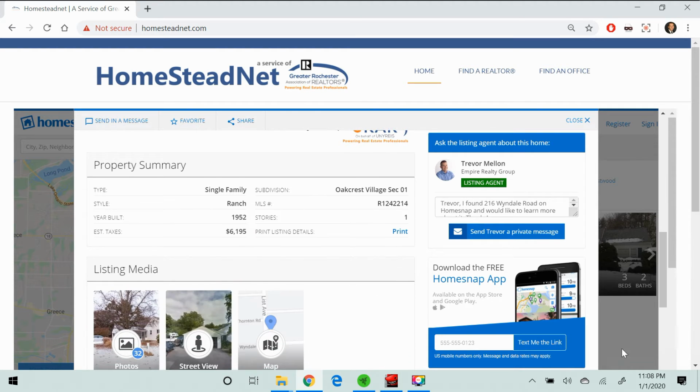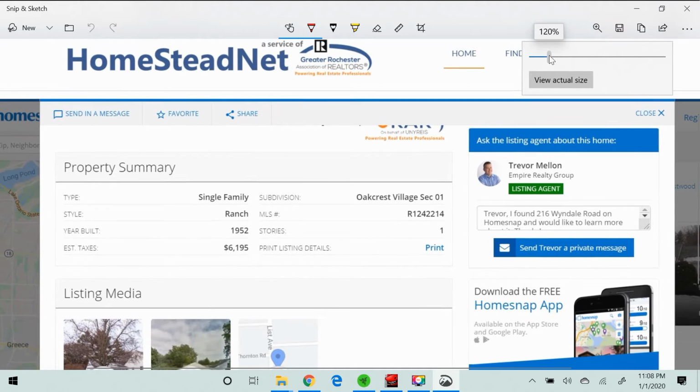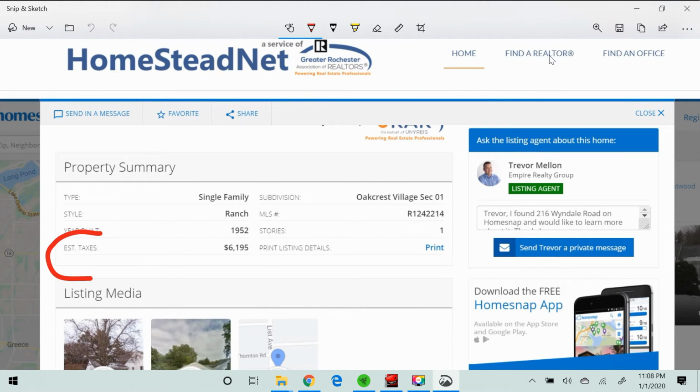There's a few interesting things here. We're going to go ahead and click. Take a look at this information. Alright, so the two most important things here are going to be your estimated taxes. So if this is at the top end of your budget, and the taxes are $6,000 a year, you know, that might knock you over your budget. So you want to pay attention to what the taxes are, the estimated taxes.